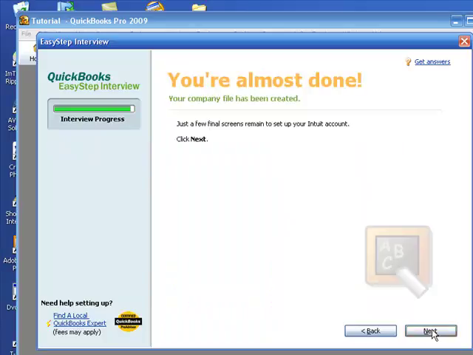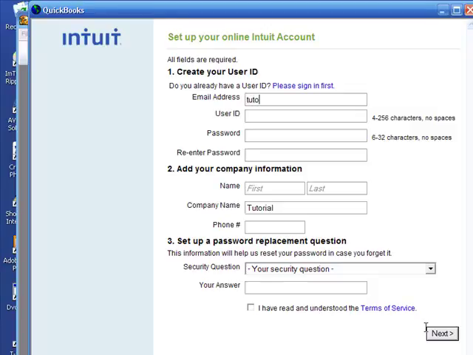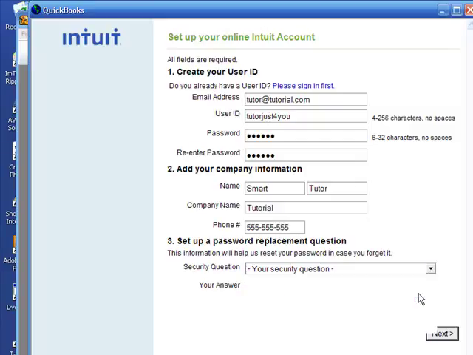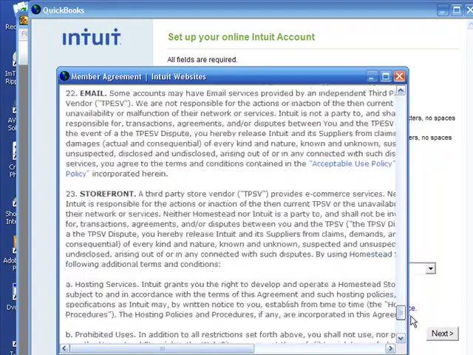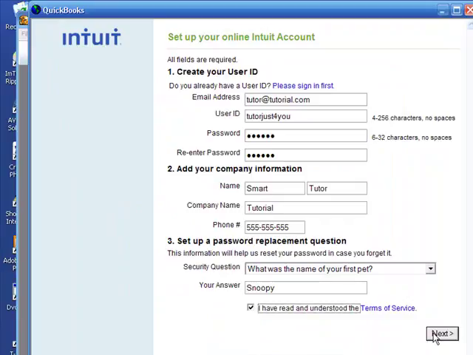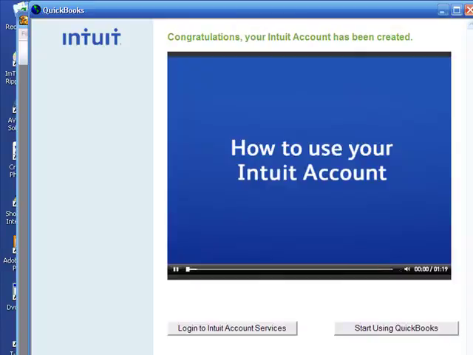We're almost there. The final step is to set up your online user ID. Simply put in your email address, select a user ID, choose a password, put in your name, company name, and phone number. And in case you forget your password, set up a security question and answer. You can review the terms of service by clicking on the blue letters and select a checkbox next to I have read and understood terms of service to confirm. Congratulations, we're ready to go into QuickBooks.